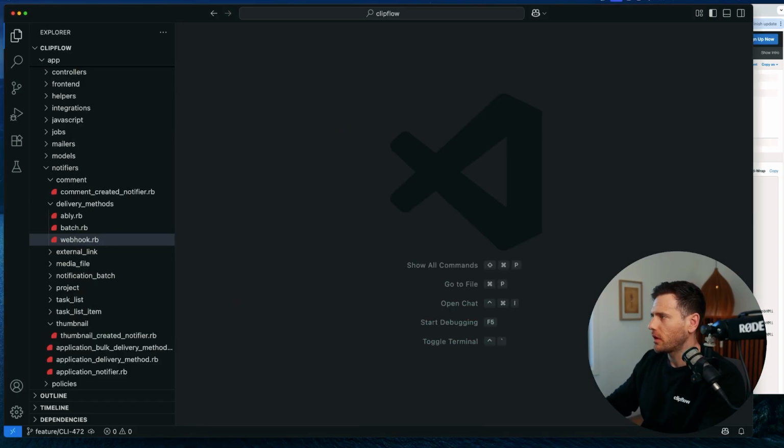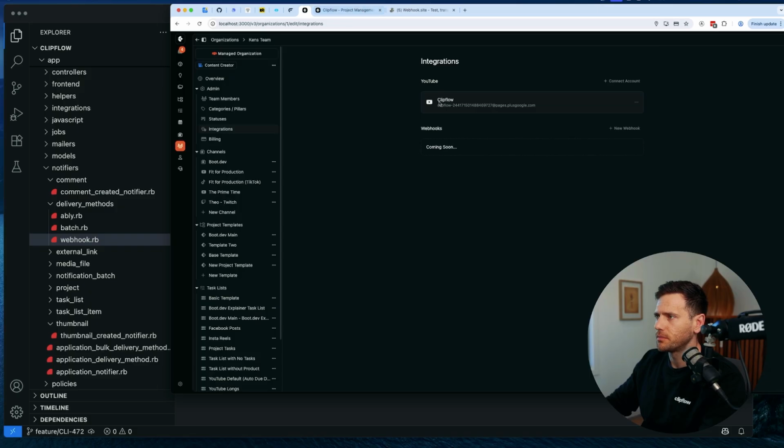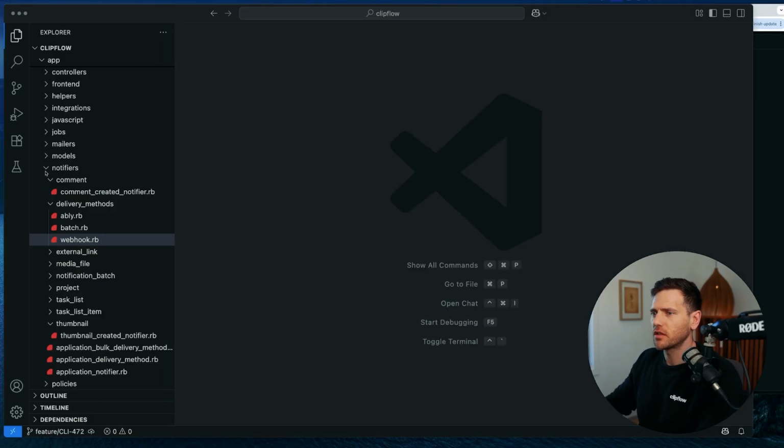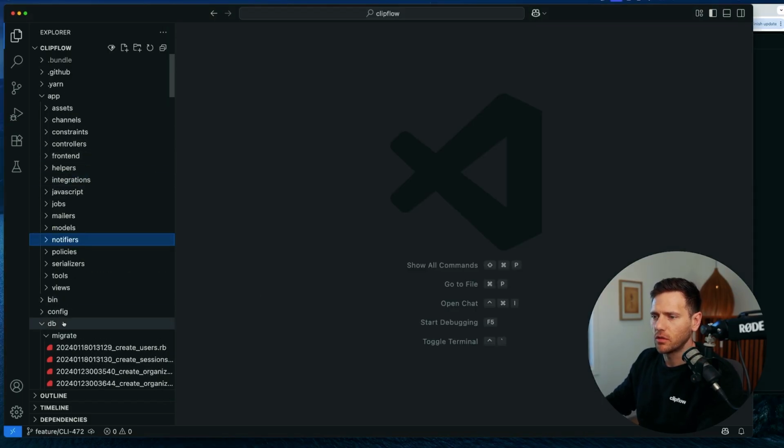So today what I want to do is come into Clipflow, and you can see this little page here that says webhooks coming soon. What we're going to do here is I'm going to show you how I implement the UI, because I think this is an Inertia project running on Rails with React. So there might be some things here for you to learn along the way. So let's go.